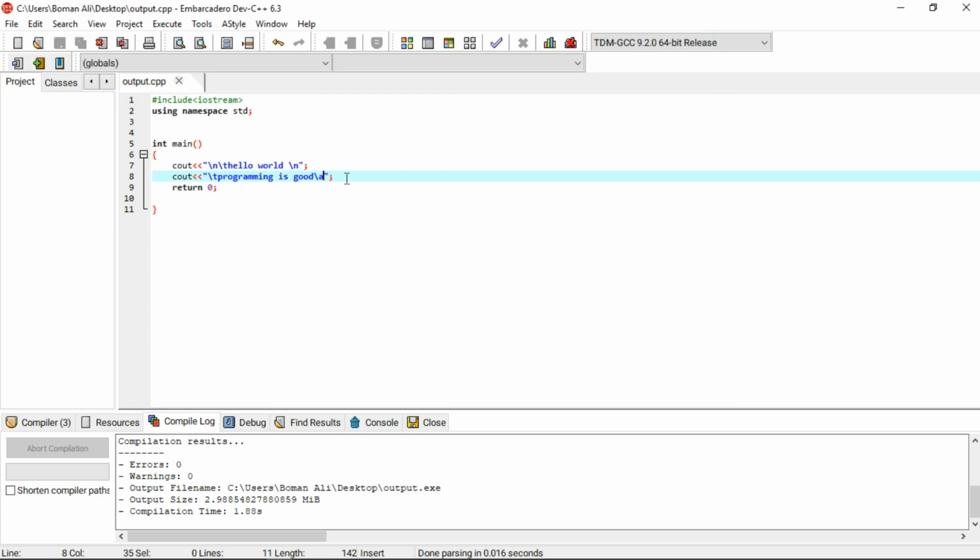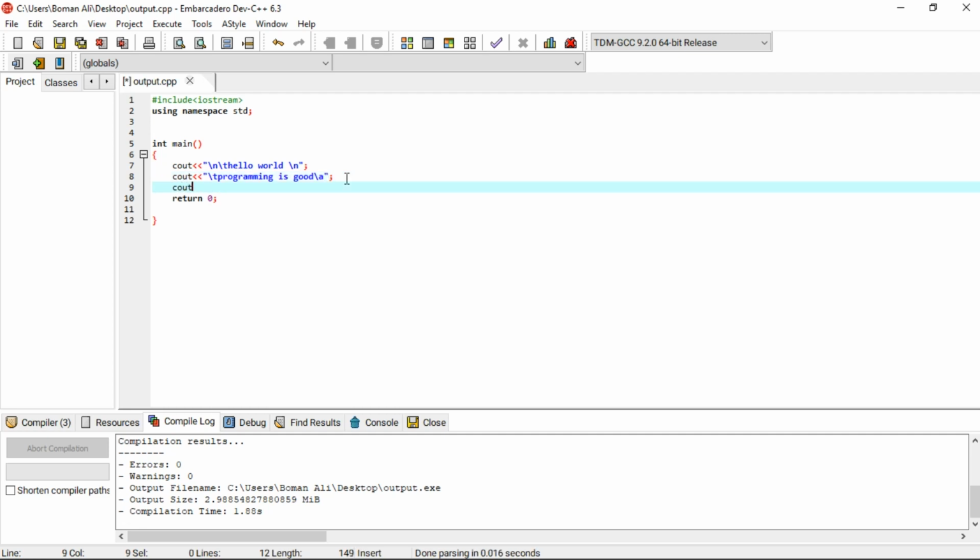Okay. The fourth one is \b. \b will bring the cursor one space backward. For example, I will write cout here. If I write something, it will be at the end of this line, so I want it to be on the next line. I want to give two lines. This \n will enter two lines. Now I am going to give one tab forward, or I should write two tabs, \t. It will give two tabs forward.